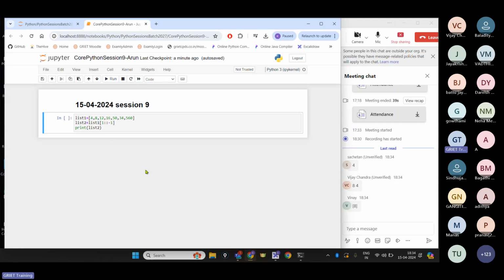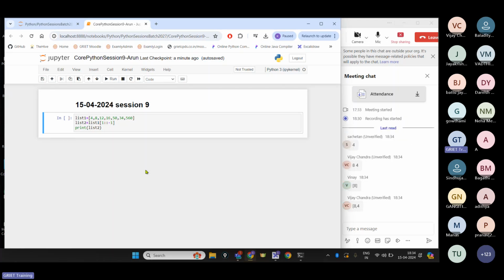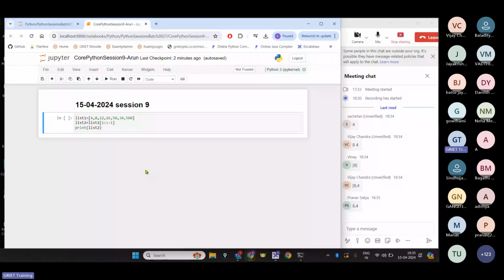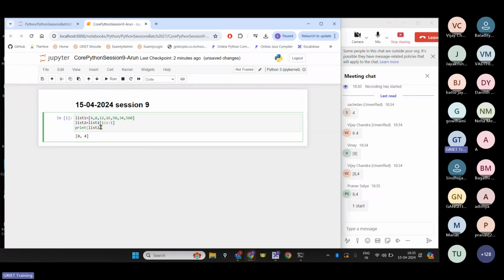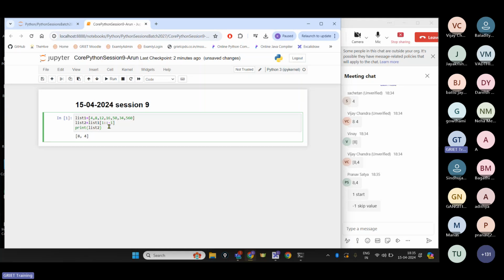So we have one existing list where we have some numbers stored. Then in list 2, I am trying to store some values from list 1, correct? Right, so the answer is 8, 4. Hope you understood why 8, 4. This is a bit confusing one because they have not used the starting value or end value, but the step counter is -1, correct? So starting with 1, going in the reverse direction. -1 means going in the reverse direction.